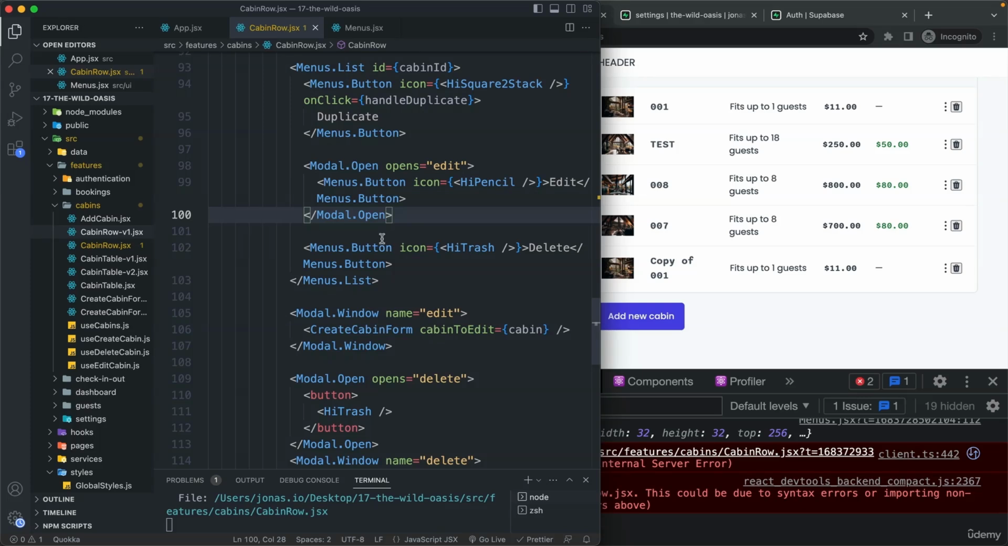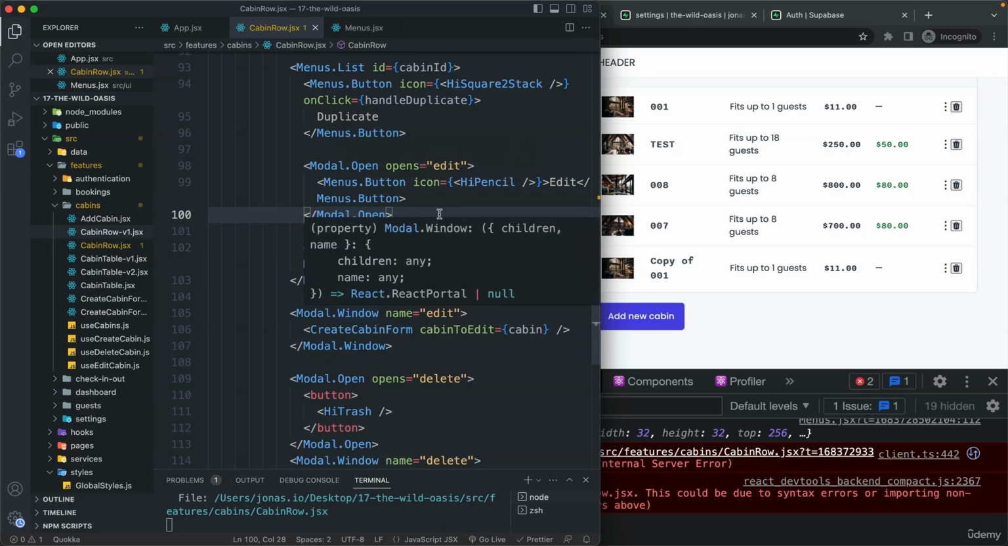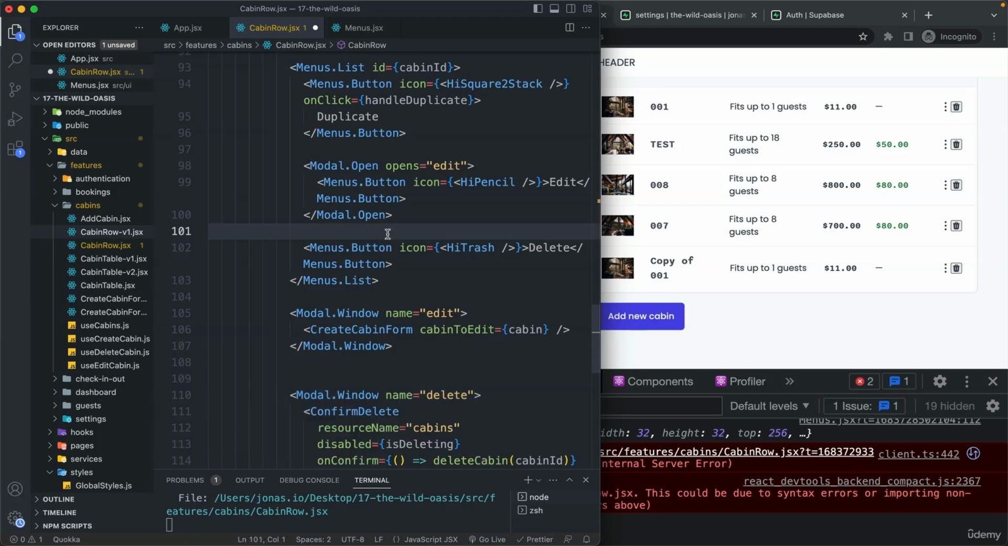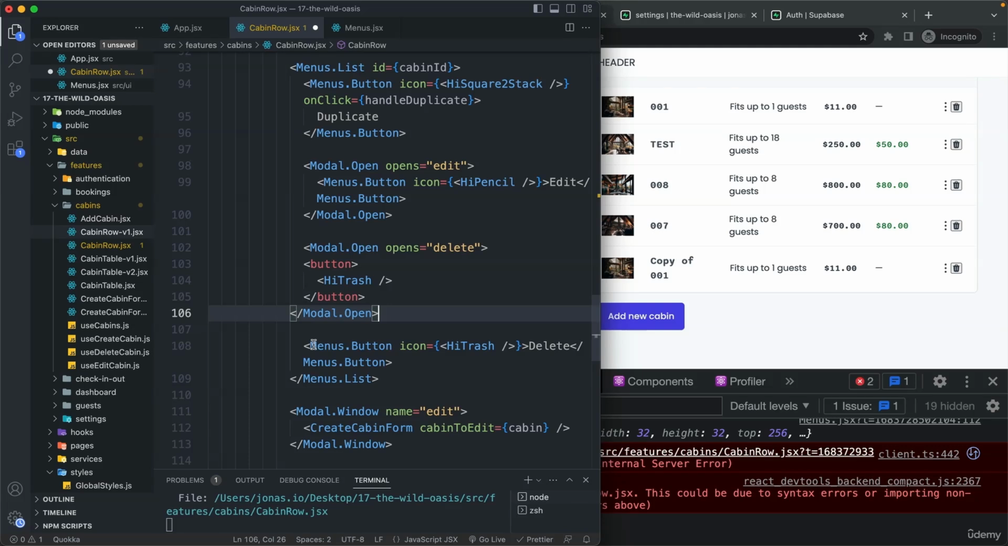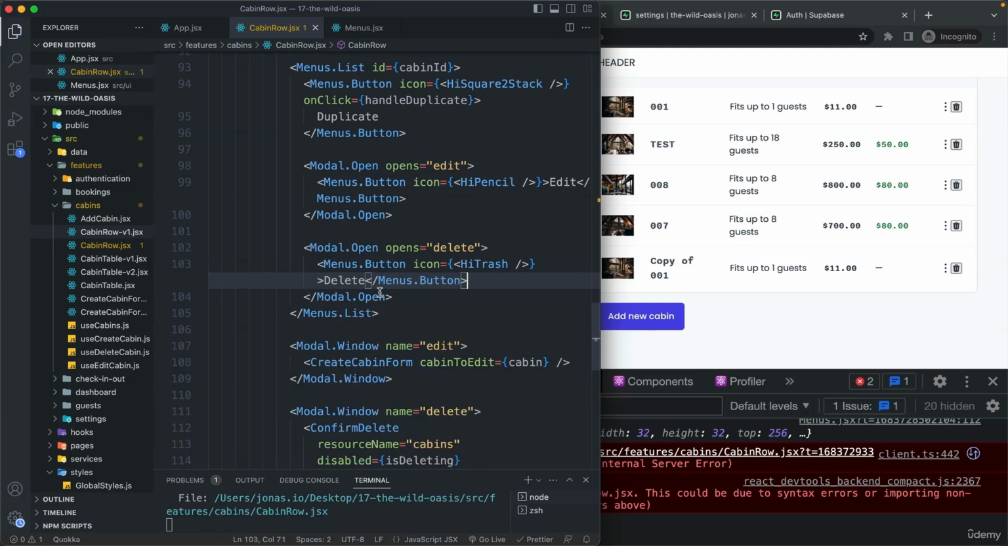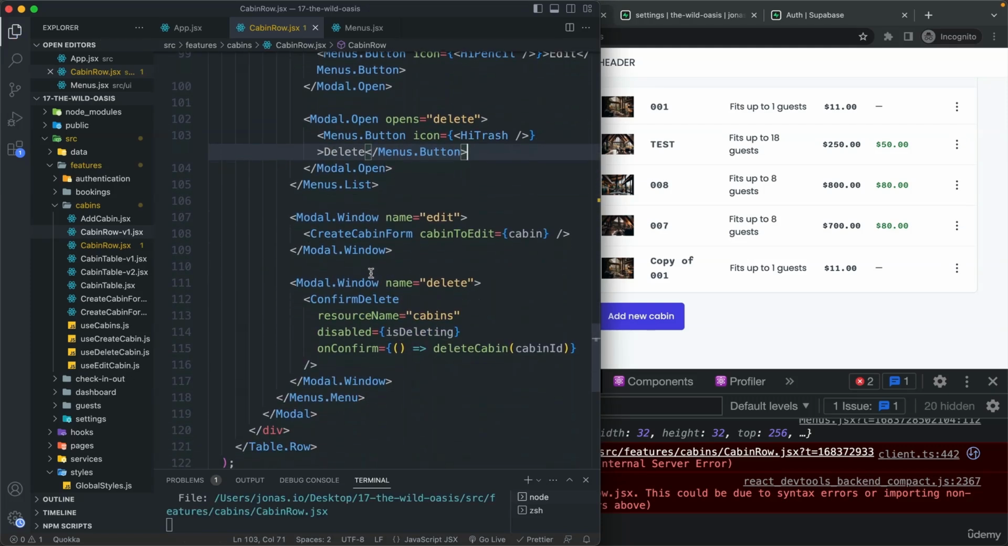All right. And then we do the same thing with the other one. So let's grab this modal.open, place that here, and then we replace that button in there with the button of our menu. Just like this. And so now these two windows here are a bit separated, but that's no problem at all. It's going to work just exactly the same way as before.